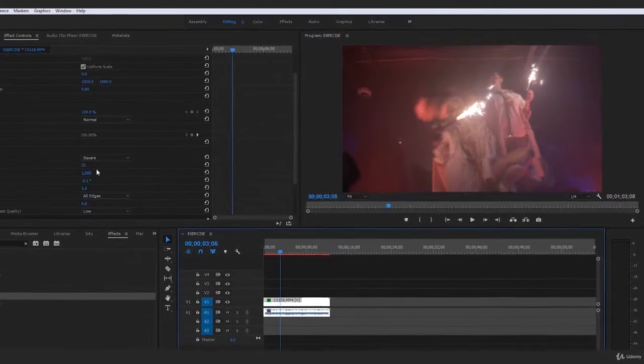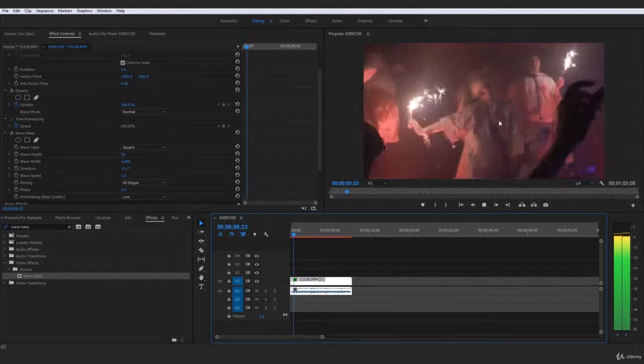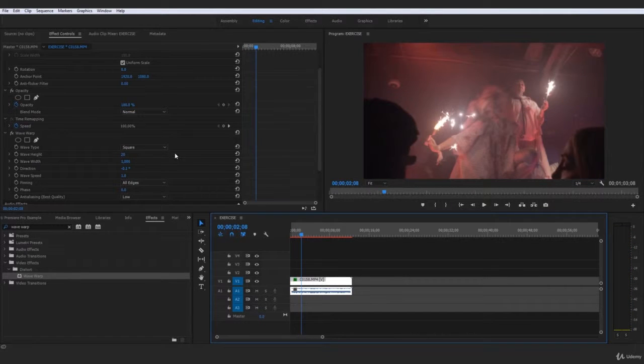In fact, we could even go to the wave height and type 20. Go ahead and give this a play. Overall, either way, it's looking nice. I'm just going to undo that to do 25.